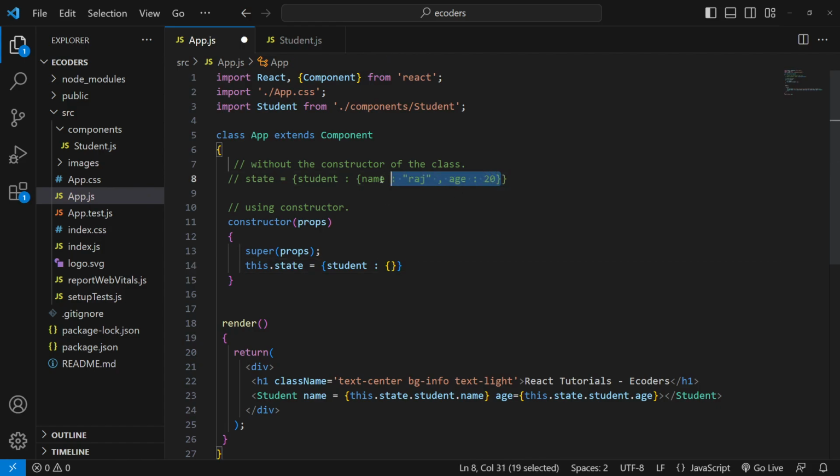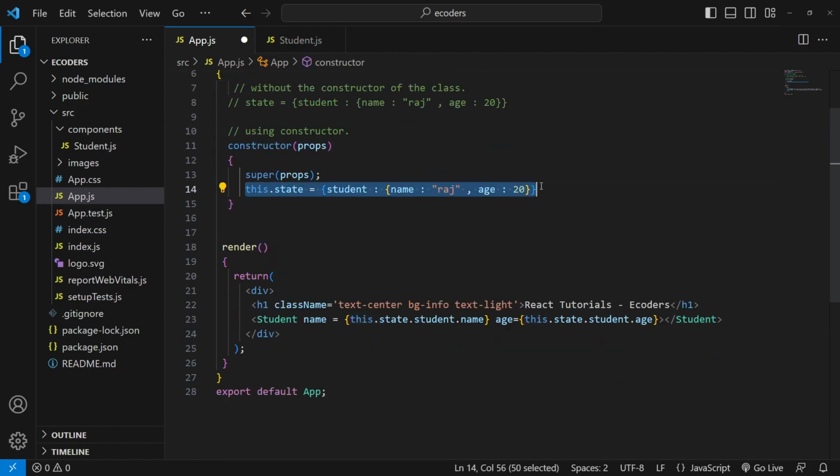Let me just grab these two from here itself. Let me copy and paste it over here. So this is how you're going to make the state inside a class, in the class's constructor using the this keyword. The other parameters remain absolutely the same as how we had created over here.